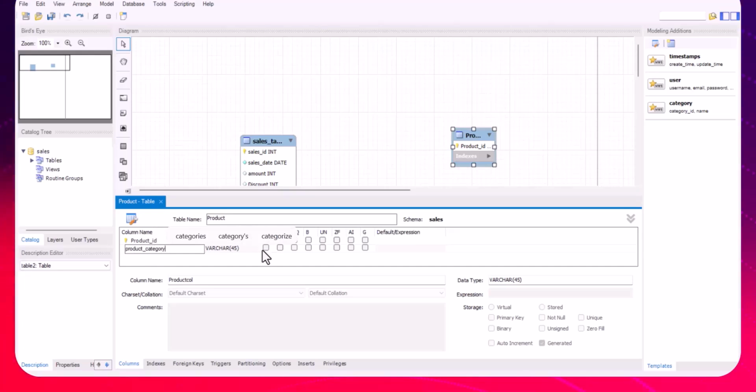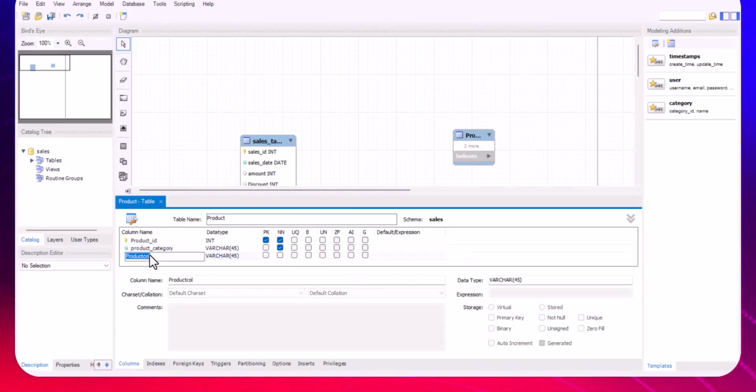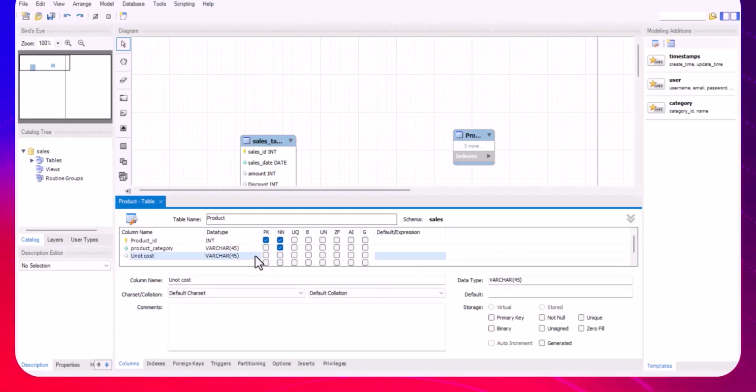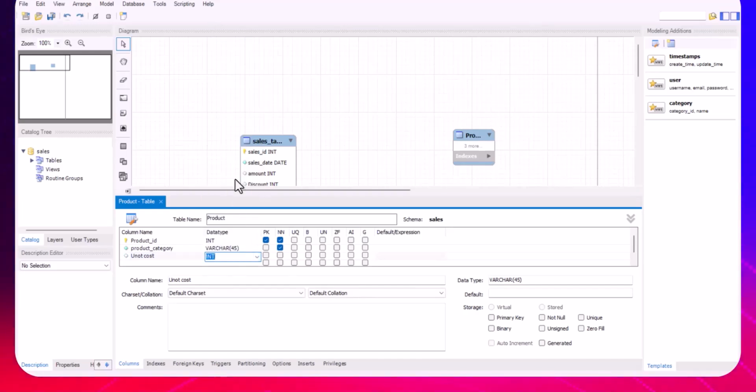So it's going to be a varchar, obviously. Then unit cost. That means the price for each product. So unit cost is going to be an integer, obviously. So we change our data type to an integer.